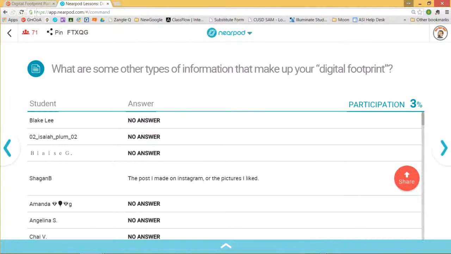Think about it as your digital footprint is a pizza. What parts would be your toppings? All the things sprinkled on top that make up the entirety of the pizza. What things online do you do? Do you post? Do you like?